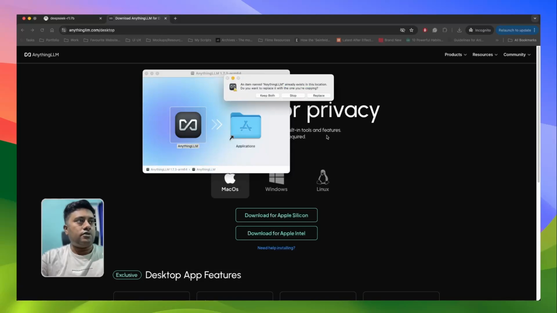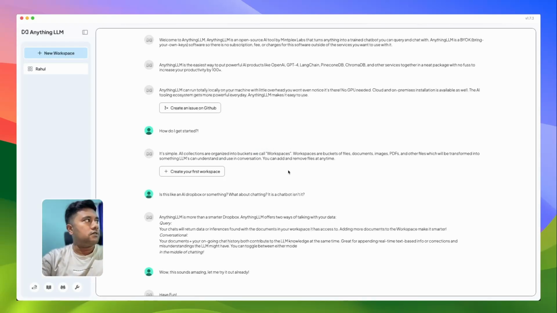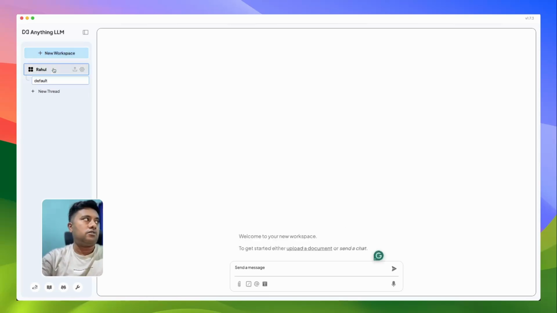Think it's preparing to copy. So yeah, we see the screen. It's loading workspaces. We already have a workspace called Rahul because I had already installed this app. But you can create any workspace you want. But since I've already created a workspace, I'll just use this.